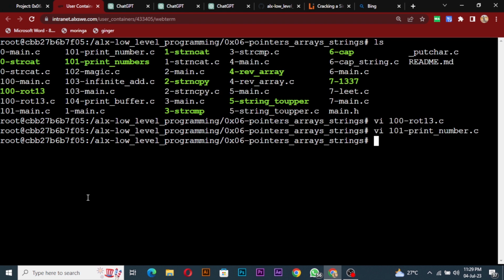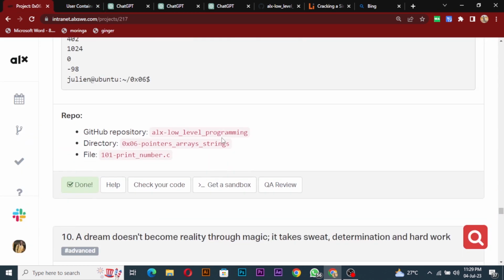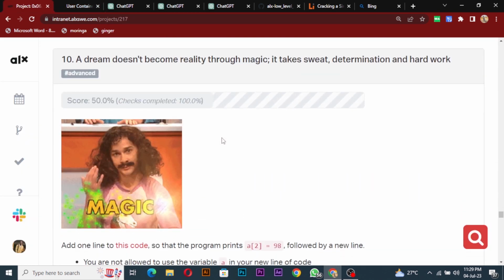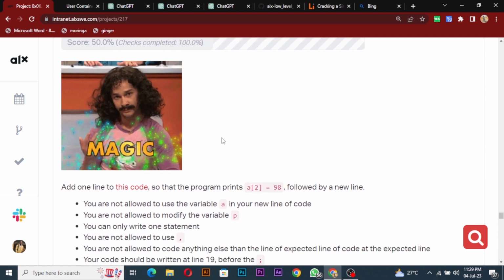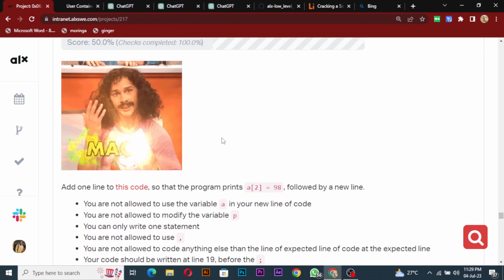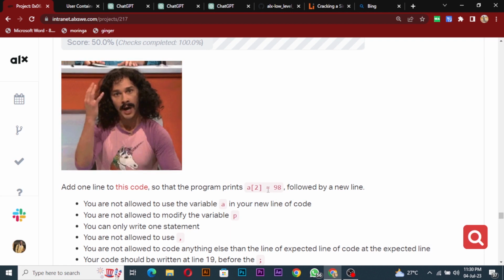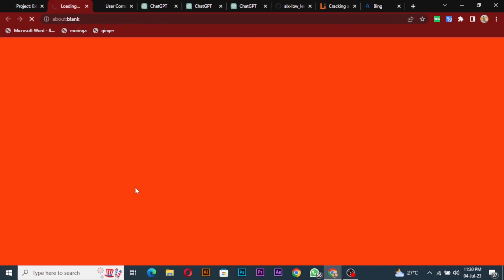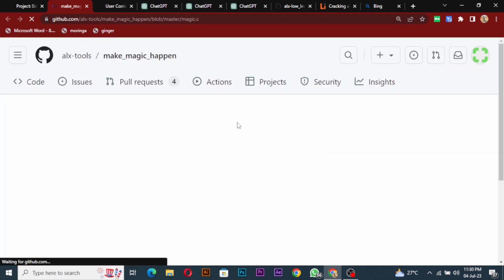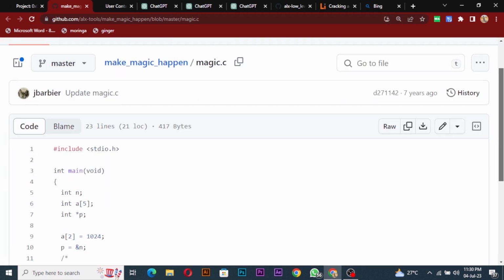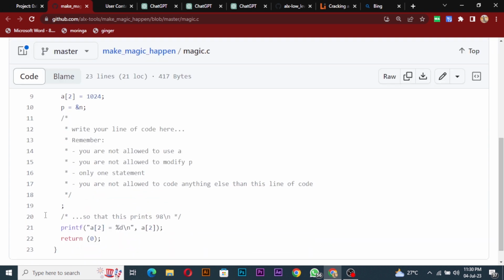All right, so let's go to the next one. Add one line to this code so that it prints a[2] is 98. If you open the code, this is the code. You have to add a line here in order to print this.